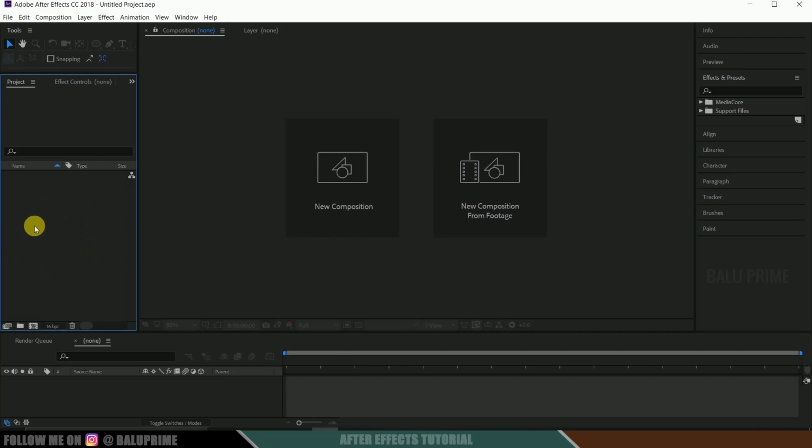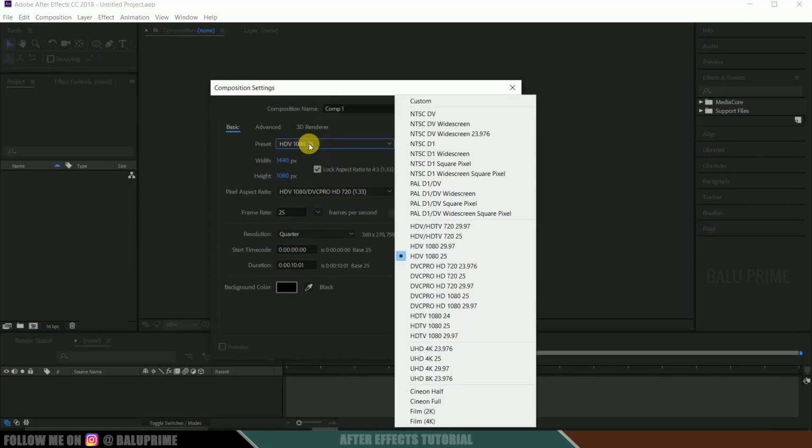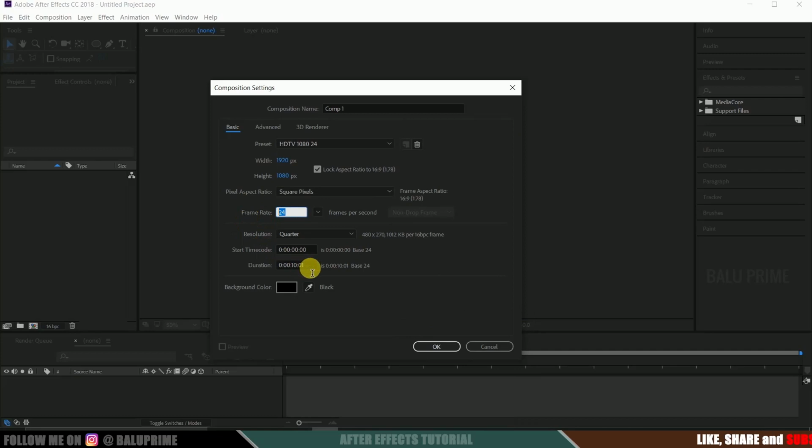So here we are in After Effects. Now let's begin this by creating a new composition. Further click on this new composition, go to this preset options. I am selecting HD1080 with a frame rate of 24 and duration of 10 seconds. Hit OK.